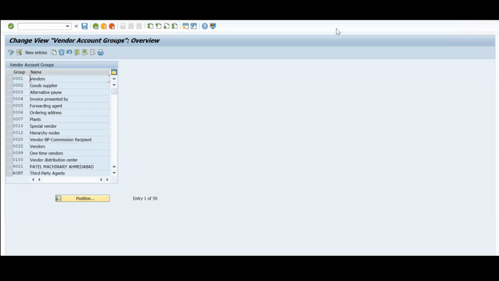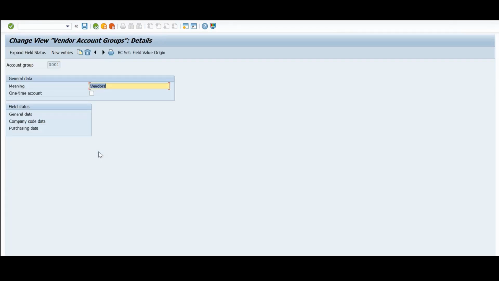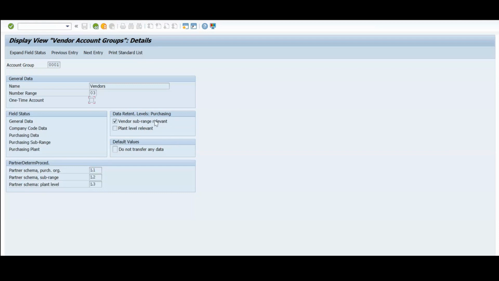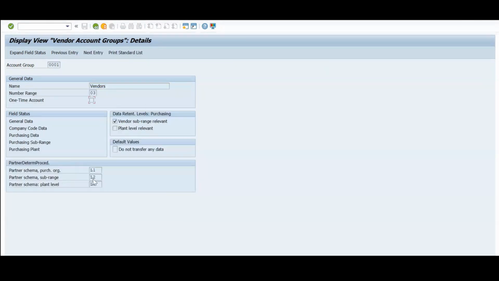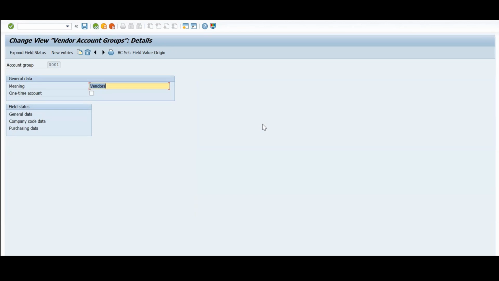Yes, you can use this also. First, OMSG. But here, if you see, some things are missing. For example, you cannot see the data retention levels and the partner scheme, partner determination, in OBD3. These things are missing in OBD3. So OMSG is the correct transaction code to use.